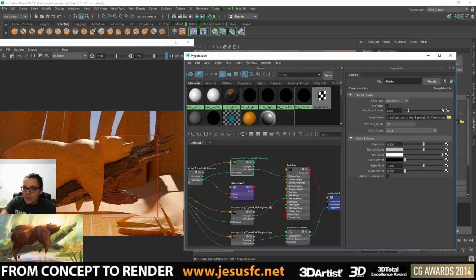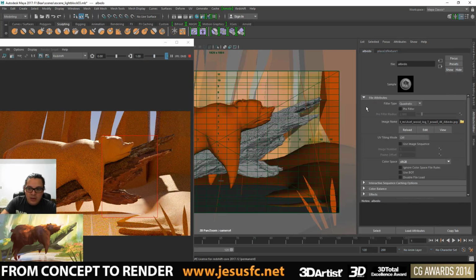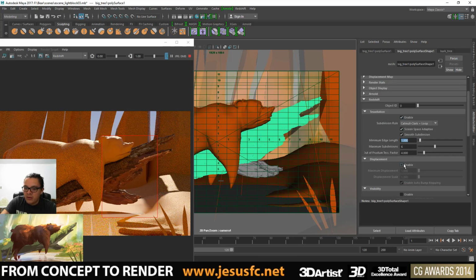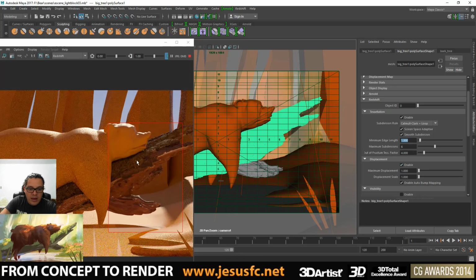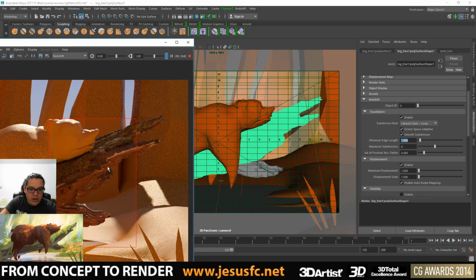I have to rearrange the light. I'm going to remove the displacement map, at least at first. Maybe I will add the displacement map later. So I will show you how the displacement map looks when I add something with Redshift. And live, now I have the displacement map working over here.